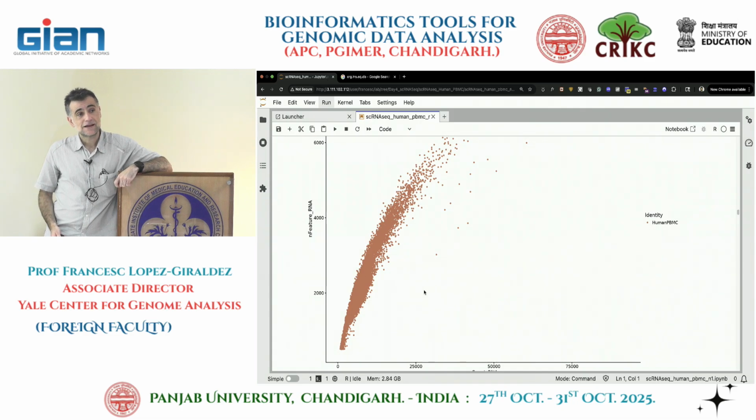Generally, we say that doublets are going to be sitting here, where you lose this curve. You're sequencing more transcripts, but you're not seeing more genes, so this gets flattened. And we generally say that most likely this is caused by being a doublet. That's what we generally say, but it's not necessarily true. We don't know, right? We don't have a way to test it properly.